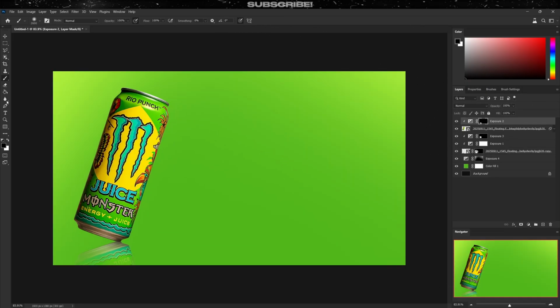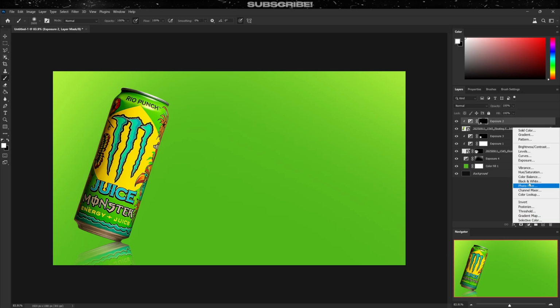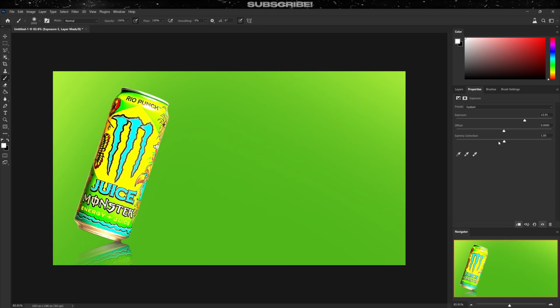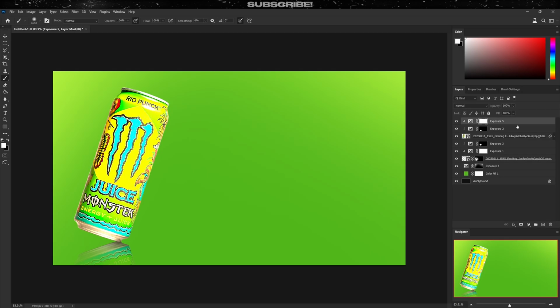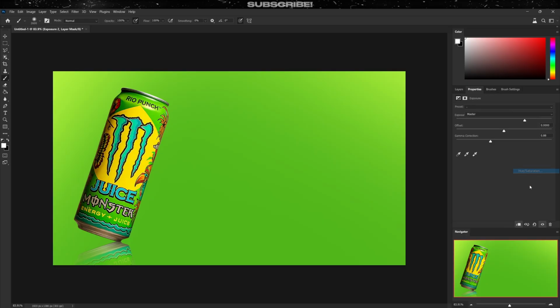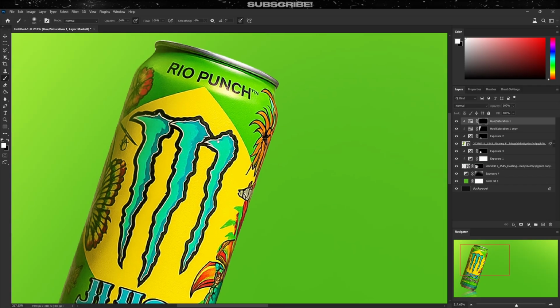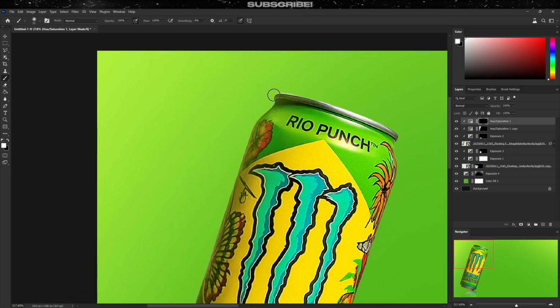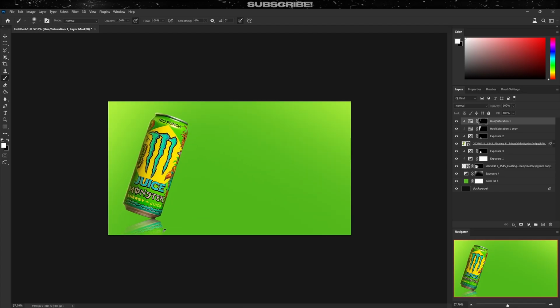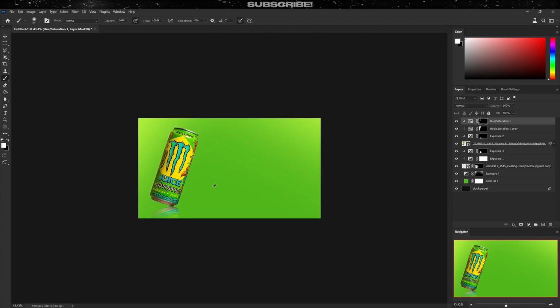And what that allows me to do is create a nice highlight right here on the can. But I'm not gonna use exposure, I'm gonna use hue and saturation, because I want the color to be kind of a green yellowish color. Make it very bright, and this one is gonna be our small little rim light. And there we go, this looks a lot nicer now.